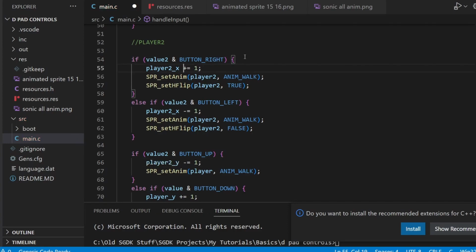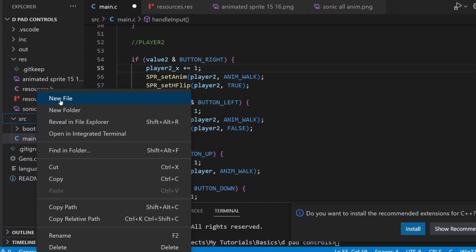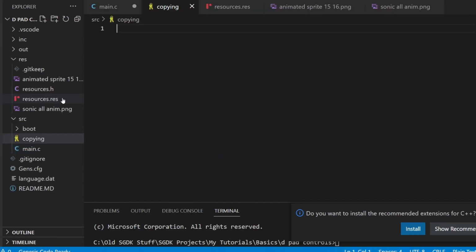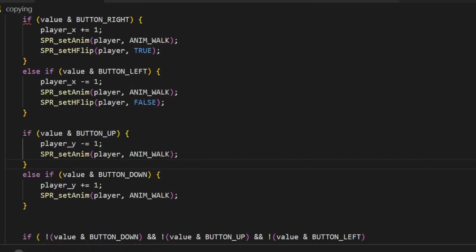What I'm going to do is create a new file within our sources src folder. Now don't worry, we're not actually going to be using this file within our program, so just call it whatever you want. I'm just calling it copying. And what I'm going to do here is copy and paste the controller code from player 1. I've created a separate file because that allows us to manipulate the text without interfering with the rest of our code, and you'll see why that's important later.